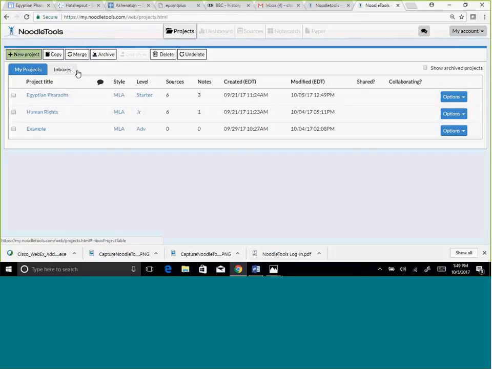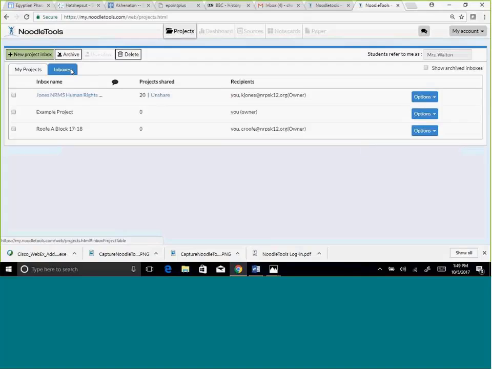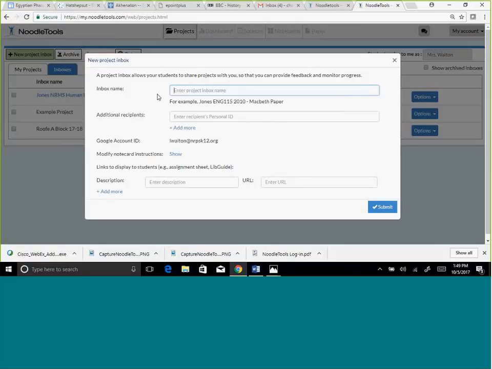If you see, teachers have a tab that says Inboxes. A teacher would click the Inboxes tab, select New Project Inbox, and create the inbox. I'm just going to call mine Example Project Webinar. For instructional recipients, if a teacher is co-teaching or working with the library media specialist or another teacher and wants both teachers to view the student's work, you can enter another teacher's email address here.